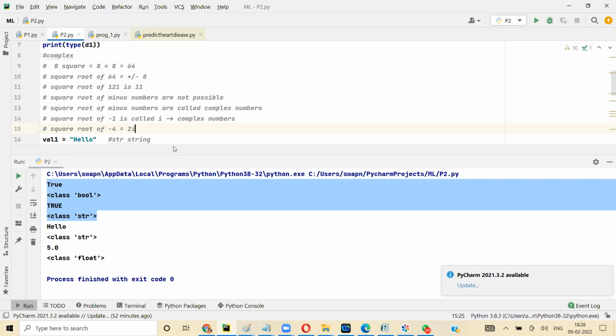What is the meaning of i? i means square root of -1, not -1. So when I say square root of -4, you can write -4 as 4 into -1, and square root of 4 is 2, square root of -1 is i. That's how you get 2i. So these are called complex numbers.